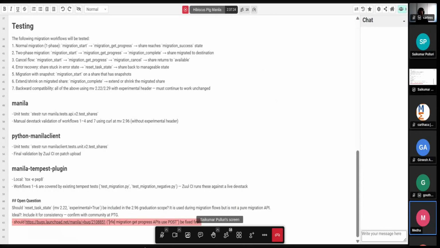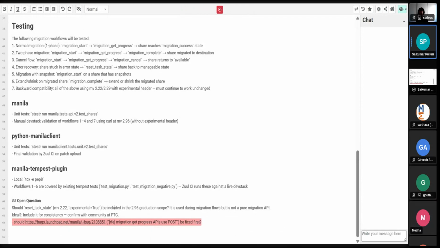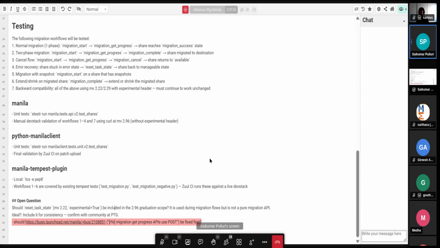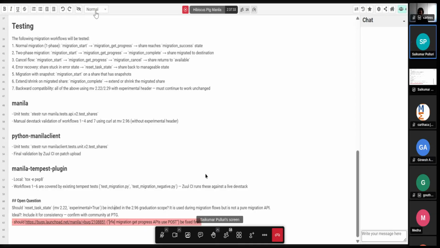Okay. So any suggestions on the testing part, Carlos, Gautam? Do we need to cover more workflows? We covered some, and we will look at the templates that are running. Do you think any workflows are needed when we are graduating this share migration?